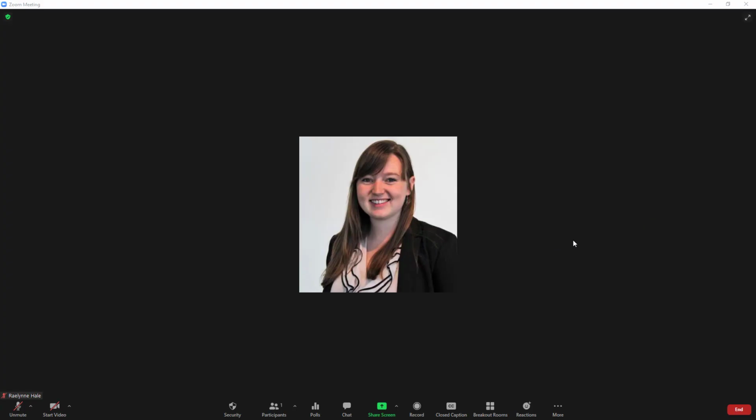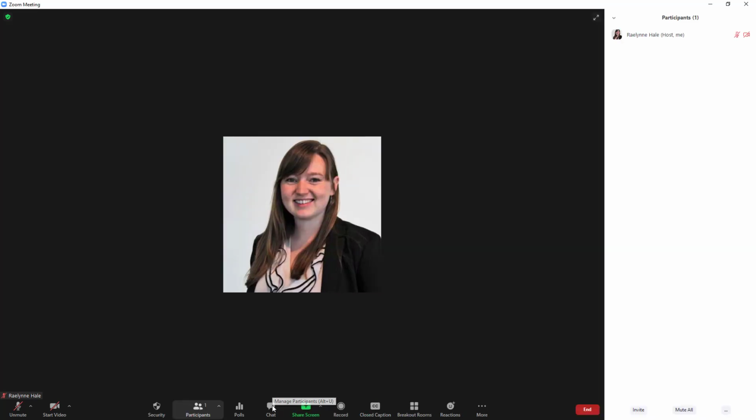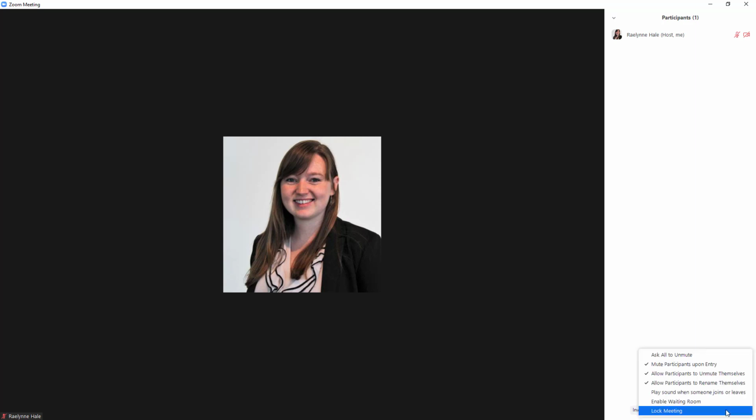Once you're in your Zoom session, you'll notice at the bottom of the screen you'll have some options as the host. What we'll want to do is click on the Participants option. Once that opens, we'll see at the bottom Invite, Mute All, and 3 dots. These 3 dots in the bottom right corner are extra options that we want to enable. I'll go ahead and open this.